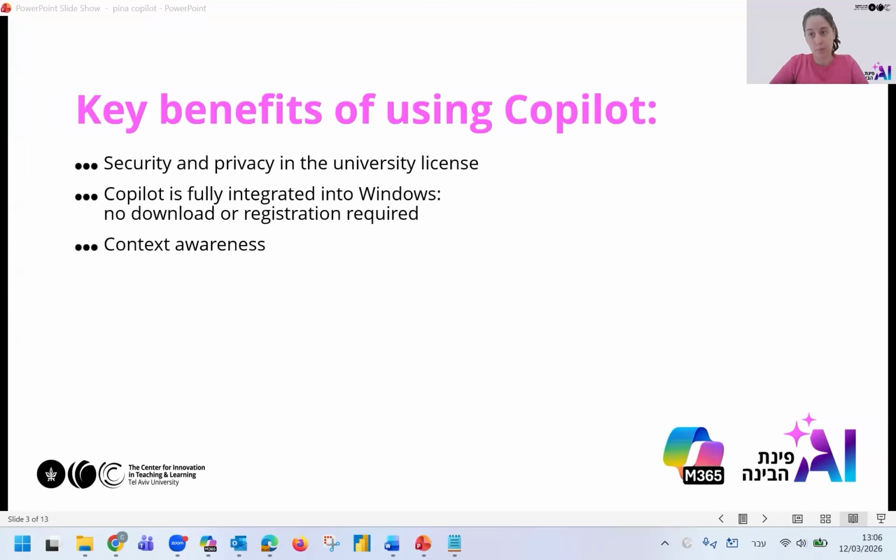The other benefit is that Copilot is fully integrated into Windows. You can see it at the side, in Outlook, in Word, also in PowerPoint and other apps, and you don't have to download it or log in or register. Everything is already included in what you already have. Finally, because it's fully integrated, it has context awareness. All the content you have open in the window, Copilot can read, interpret, and edit, so you don't need to copy and paste it.